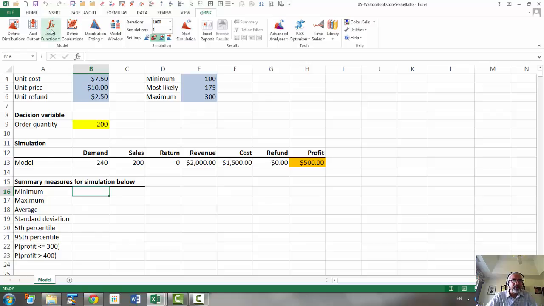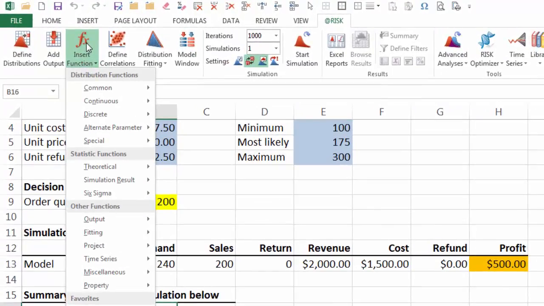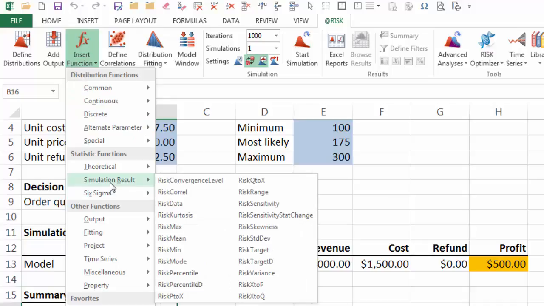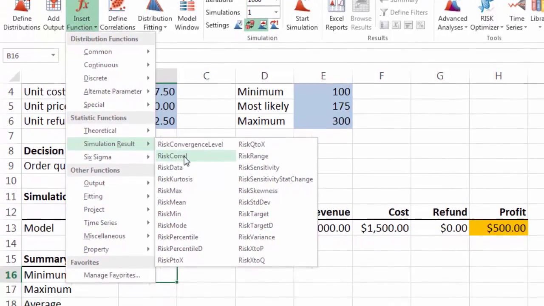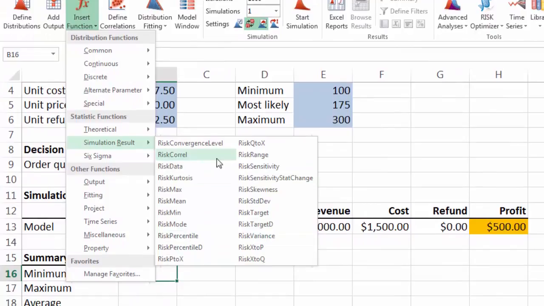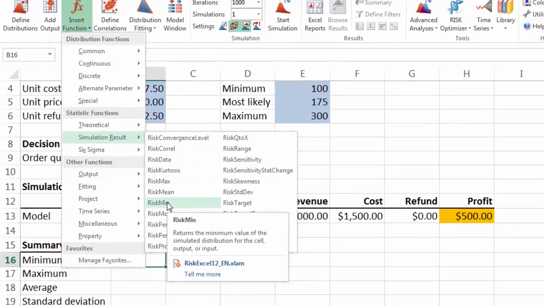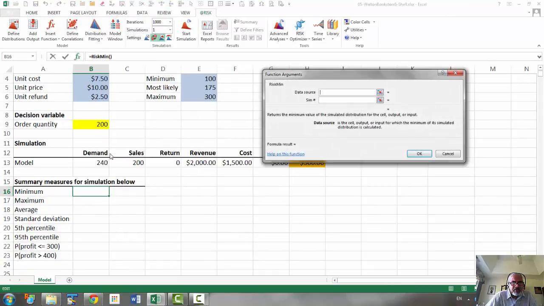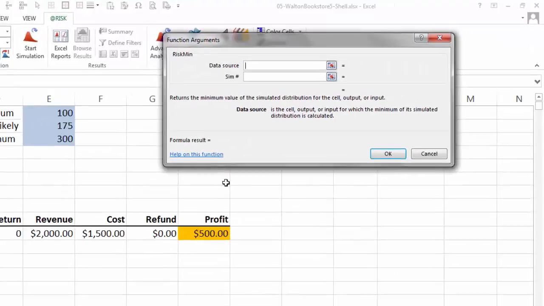And here we use this button. This is insert function. If you remember the function name, you can just type it. You don't have to use this button. Here we're going to look at simulation results. There are a lot of functions here, and you can use any of these functions. Now we want the minimum, so we select risk min, and the data source is profit.